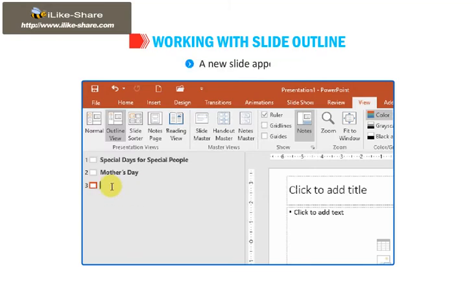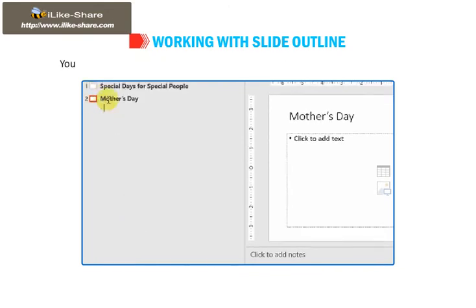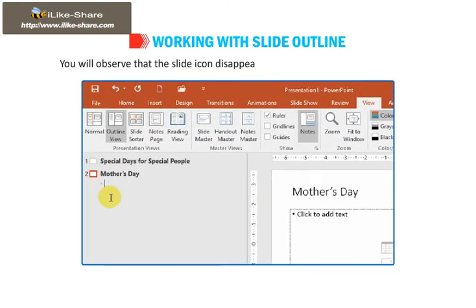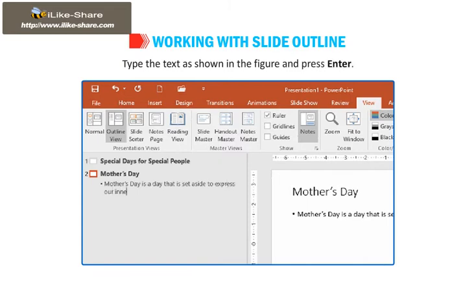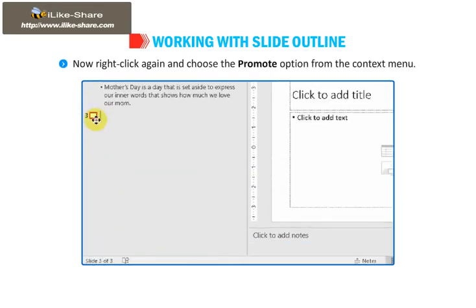A new slide appears. Right-click at the cursor position and click on the Demote option. You will observe that the slide icon disappears and the text moves to one level lower. Type the text as shown in the figure and press Enter. Now right-click again and choose the Promote option from the context menu.